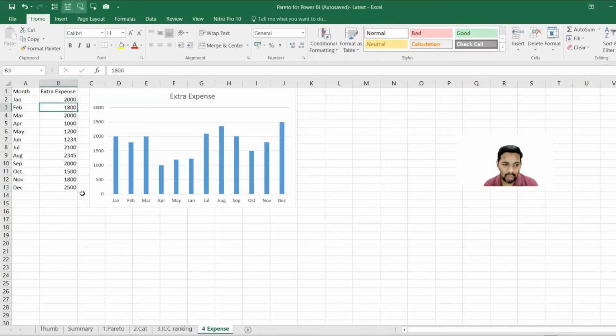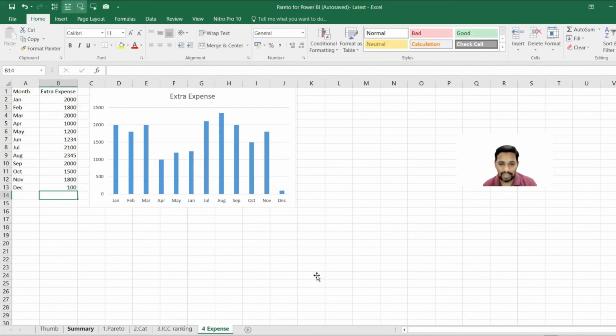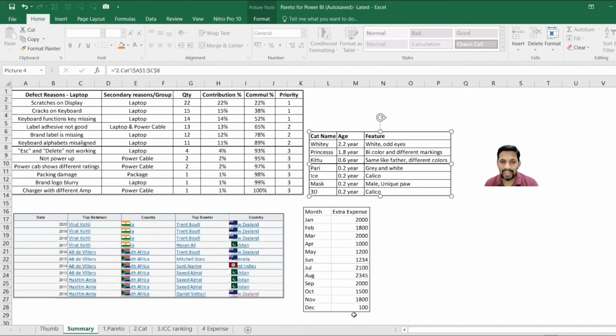Let's say I do another small change. December, I'll make it 100, right? So automatically it became 100. So this is very useful.